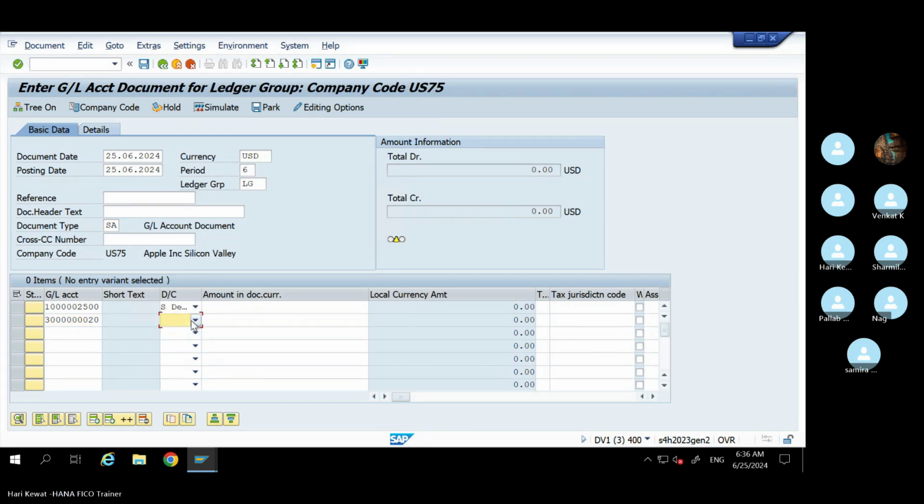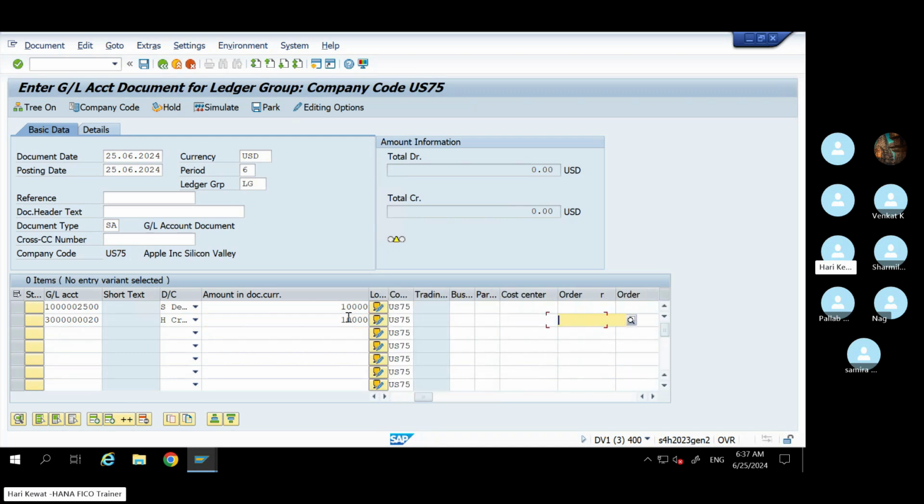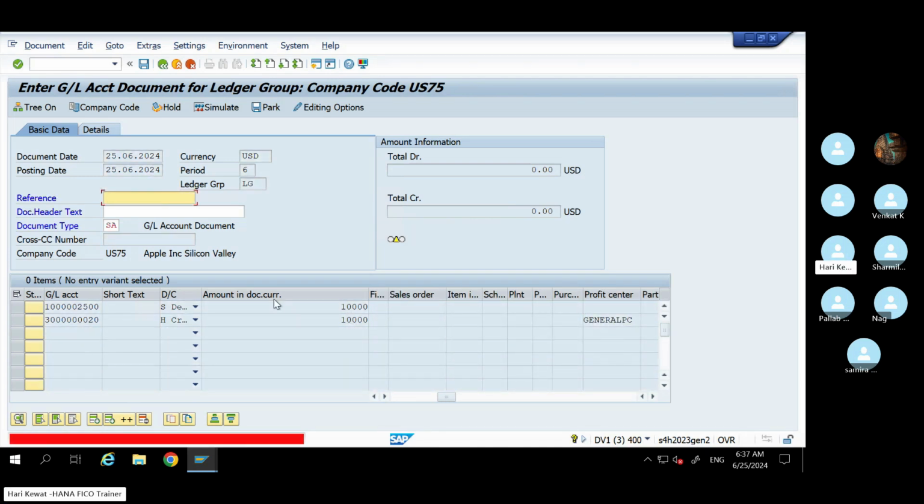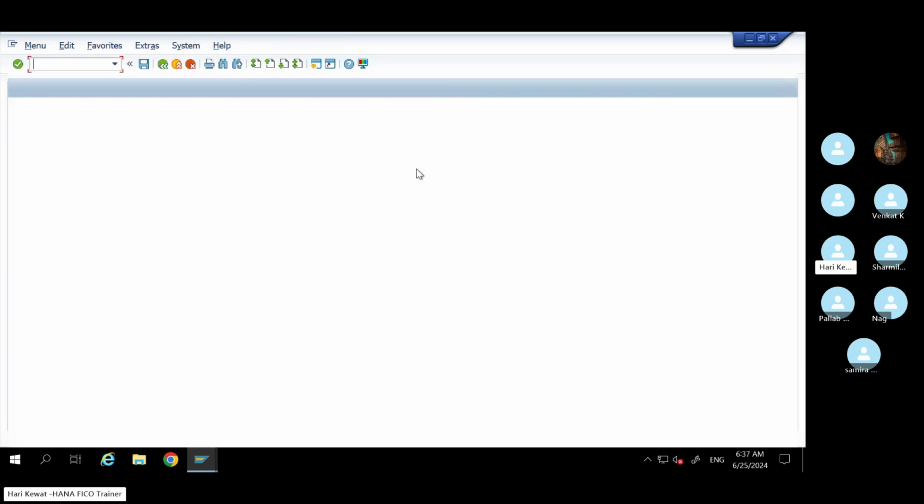Debit, credit, 10,000. Since both are P&L and balance sheet GL, you have to give the profit center here, and make the profit center fix also. Okay, so we have not maintained the number ranges, so I'm going to maintain the number ranges first.